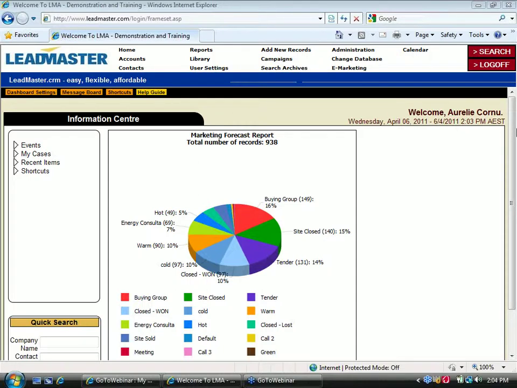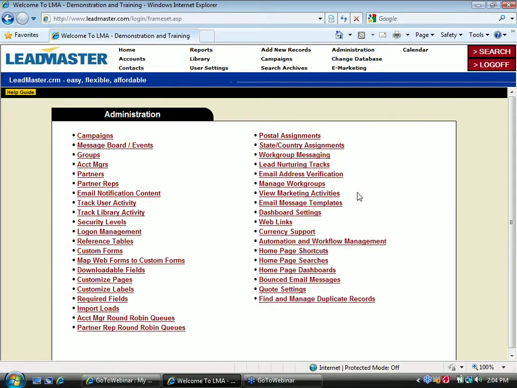We're going to run through a scenario today on how automation and workflow management can help you in business. The first thing we need to do is look at our automation and workflow management feature. For all the administrators, this will be enabled by default. So we click on administration at the top, scroll down, and look at automation and workflow management.